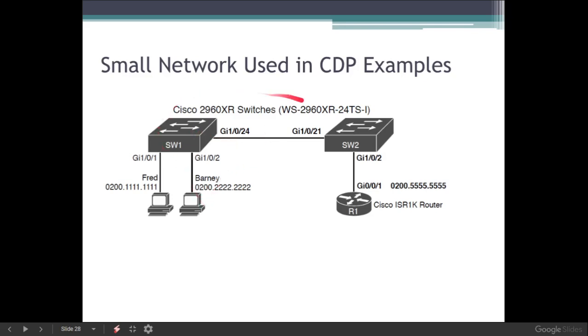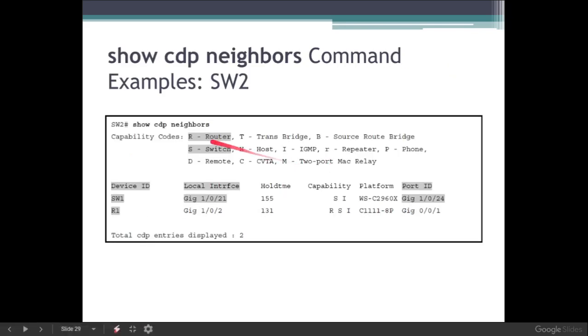When we use this network, we will not be able to collect CDP on the computers, because they are not Cisco devices. So any information we collect will be about the switch, these two switches, and the router, because those are the Cisco devices. All right, so with that said, let's take a look.